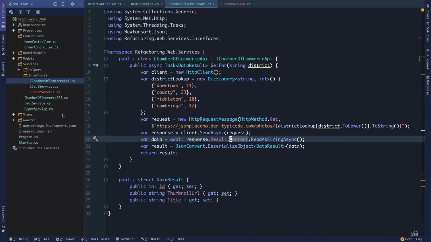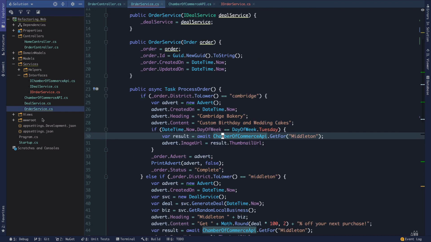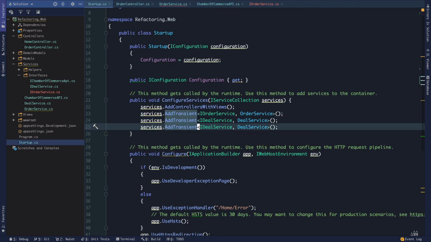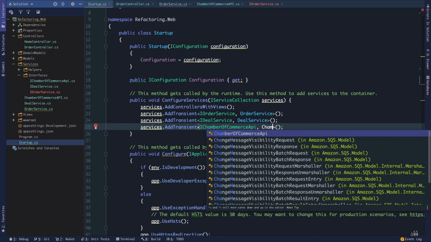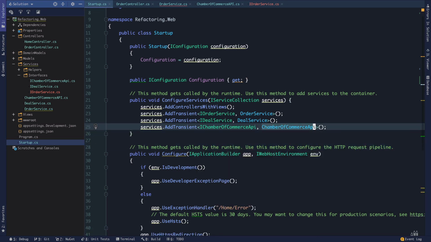Okay, so now we need to make sure that the ChamberOfCommerceAPI gets wired up when our app is set up. So we can say IChamberOfCommerceAPI. Notice also now that if we have some major feature request in which, let's say, the ChamberOfCommerceAPI gets a complete overhaul, we can work on another class that implements our interface completely separately of the one that we have. And when that's complete and we want to start testing it, we can just swap out the implementation here with the new one.